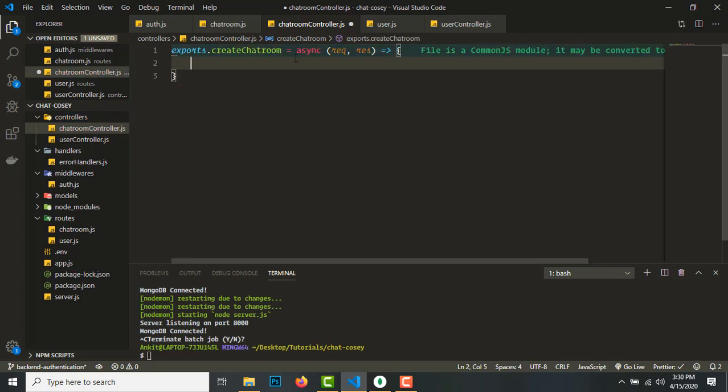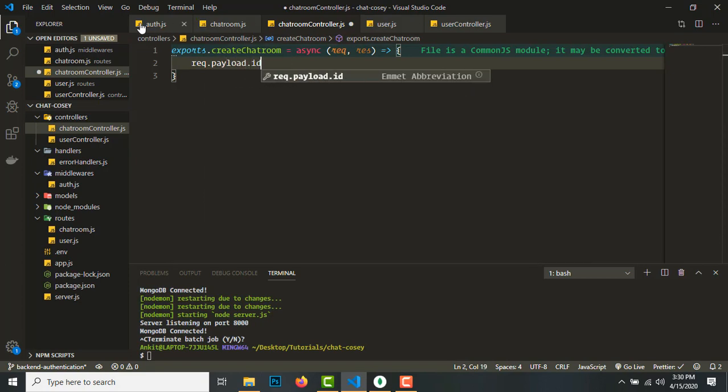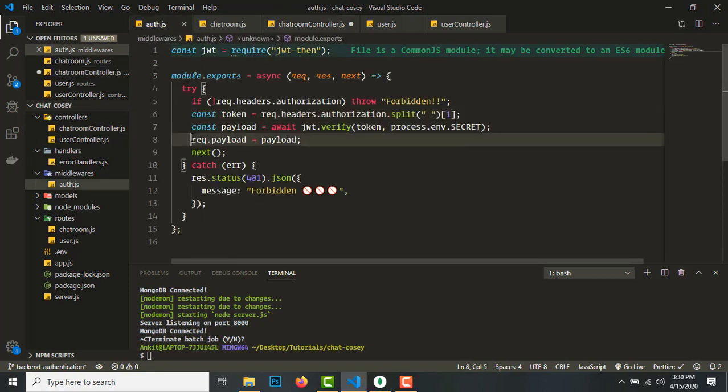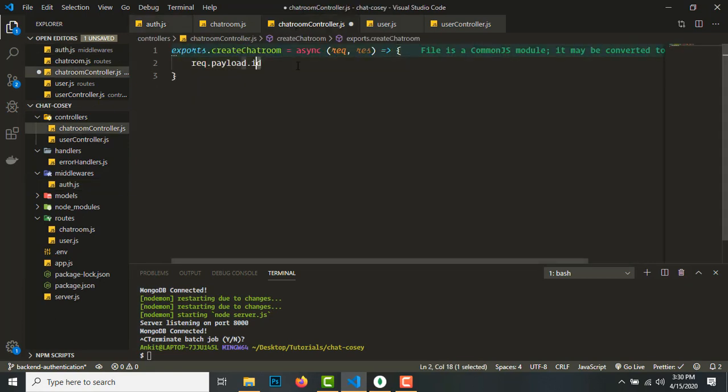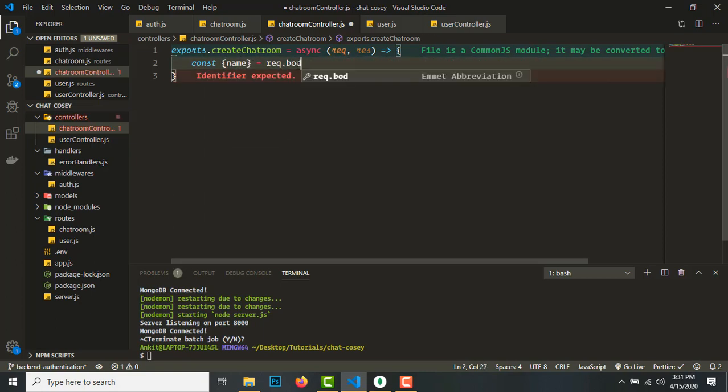So that's it. Now we can access request.payload.id because we have added request.payload equal to payload. That's how we can access it. Whenever we need the logged in user's ID, we'll just use it. So what we need is const name of the chat room from the request.body.